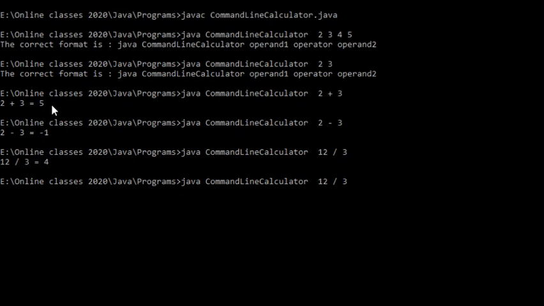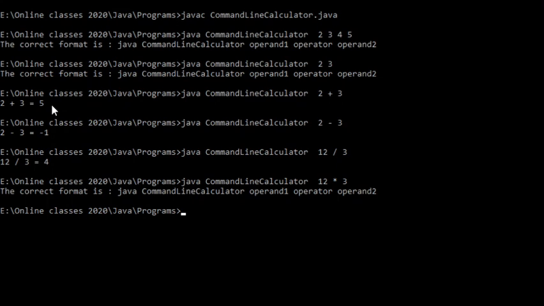Now let us try with multiplication. Now you might be wondering, what is this? We have given multiplication, but it is giving me the number of arguments message. The reason is that this star or multiplication symbol that we have given here is a special symbol in the command line. The star has a special meaning when we give it from the command line, so it takes it as an operating system command. So we cannot use this star directly.